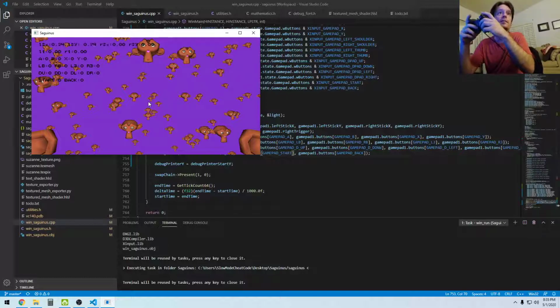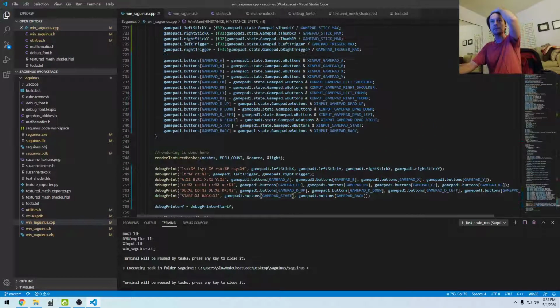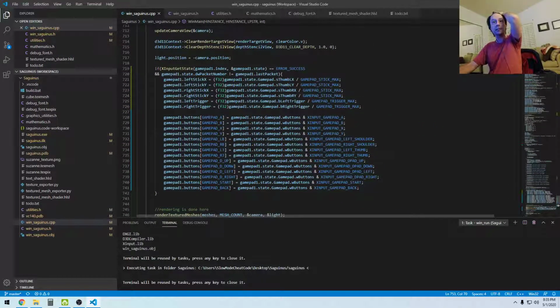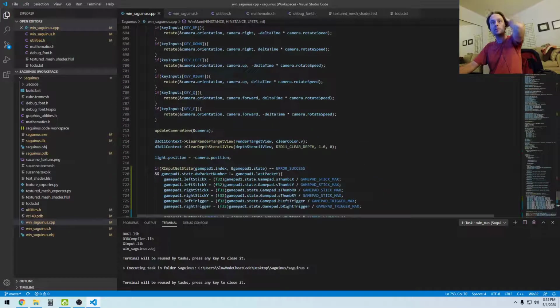All right, so I got my left stick, right stick, my left trigger, right trigger, A, B, X, Y, left button, right button, L3, R3, D-pad up, D-pad down, D-pad left, D-pad right, start and back. Oh my goodness, we got a working gamepad. This is awesome possum. So now let's make the D-pad actually move the camera.